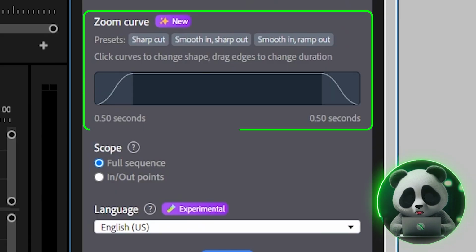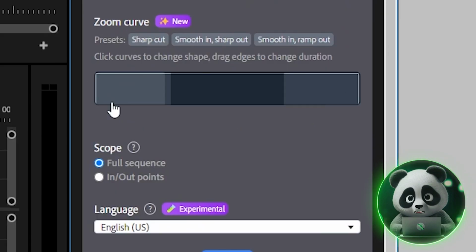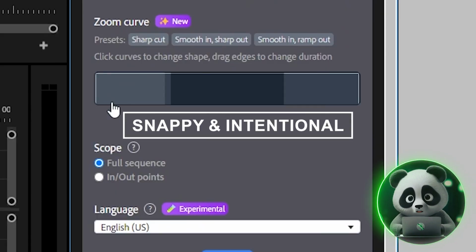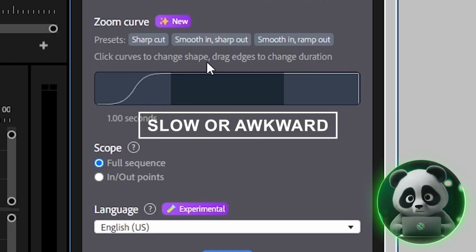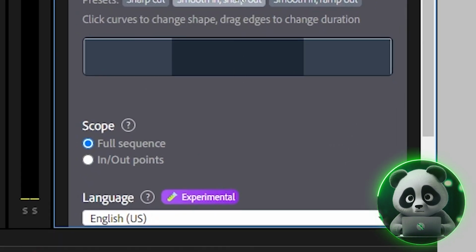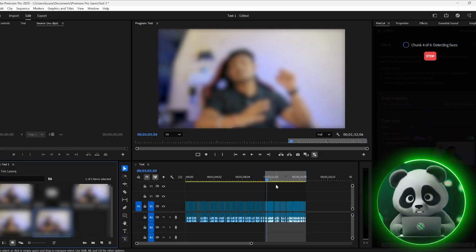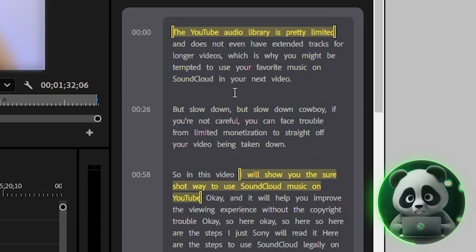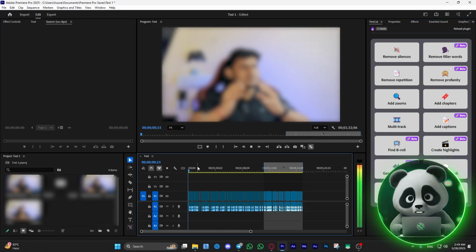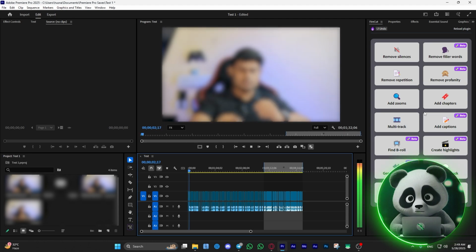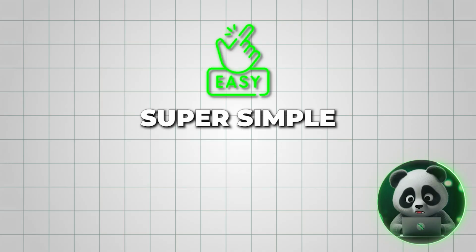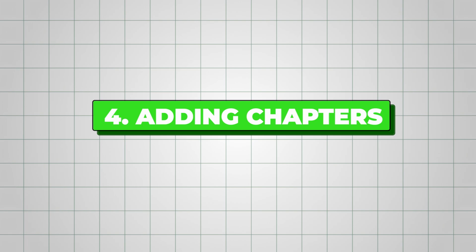For a zoom style, go with Sharp Cut. This makes the zooms feel snappy and intentional, rather than slow or awkward. Once all set, just click the Go button. FireCut AI will analyze the audio, identify key moments, and automatically apply zooms where they will have the most impact. Super clean, super simple. Now let's try adding chapters.